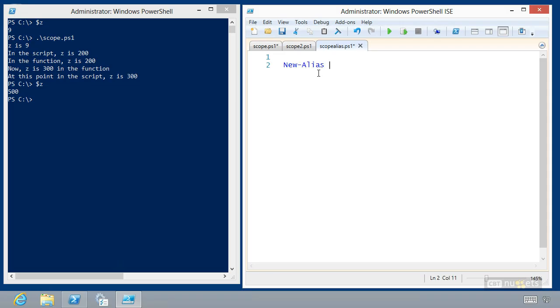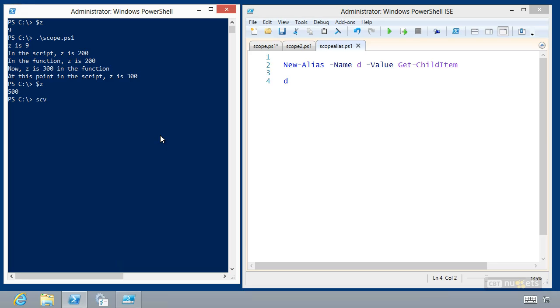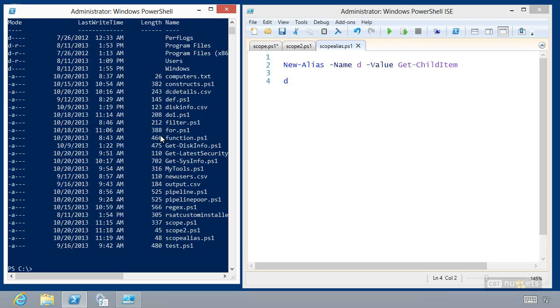New alias, name d, value get child item. Right? So I can run d, and it should give me a directory listing. Let's try it. Scope alias. I got a directory listing. So now I can run d.